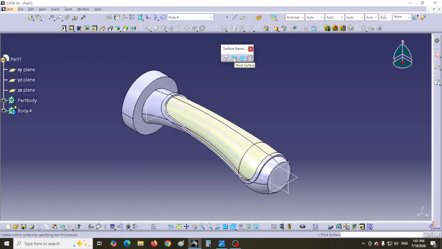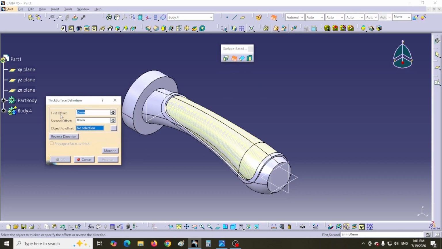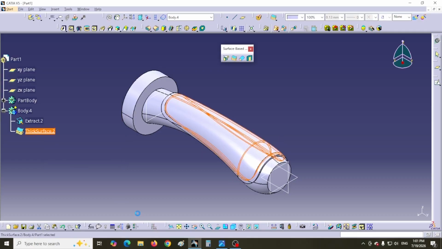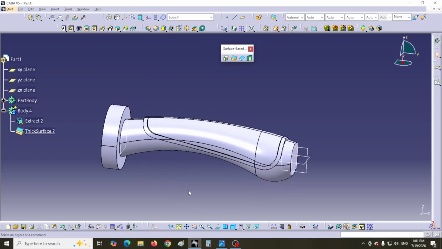I activate the Thick Surface command. I set first offset to 2 mm. In the Object to Offset section, I click on Extract in the specification tree. I click OK. For now, I do not unhide the part body. I want to check the position of the last strip.